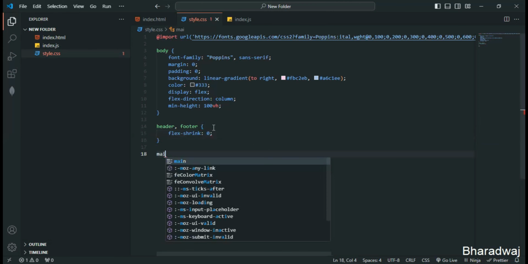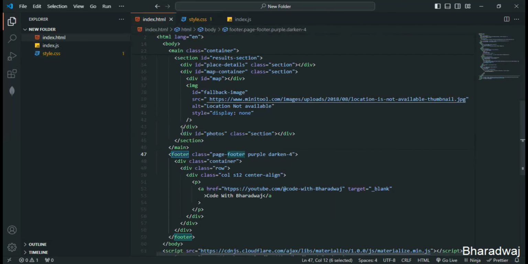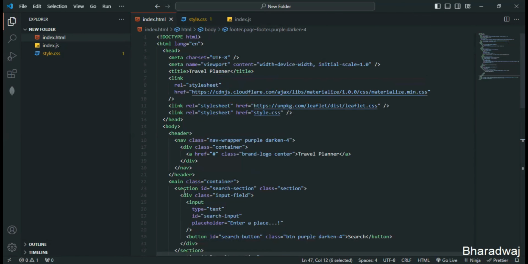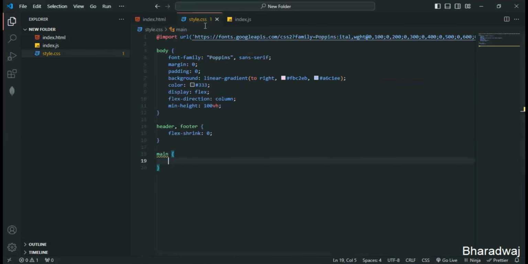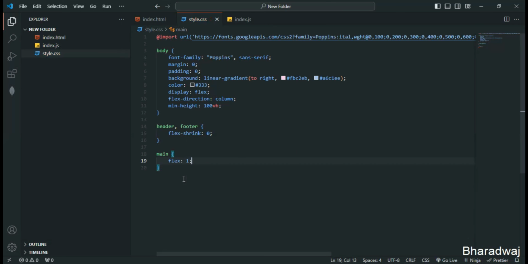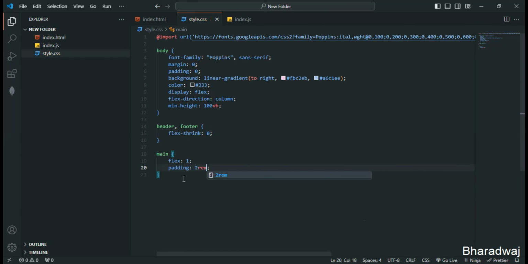Also, let me style the main tag, nothing but this one. I have already given main, so I'll just give flex 1, also padding of 2 rems, and save.